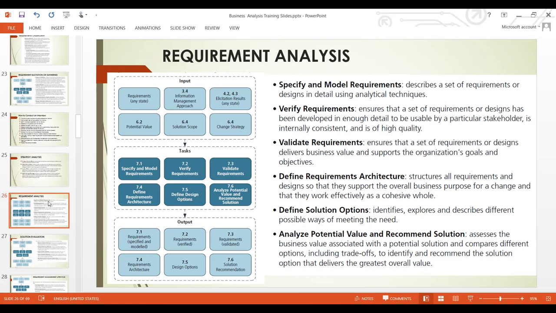Then after specifying and modeling requirements, the next thing is to verify requirements. Ensure that a set of requirements or design has been developed in enough detail to be usable by a particular stakeholder, is internally consistent and of high quality. So the requirement you've identified, you make sure that you verify it and that it's going to solve the problem it is meant to solve, and that it's of high value and consistent. To verify that, you need to work with the stakeholders as well, looking at their input, and that is a part of verifying the requirements.